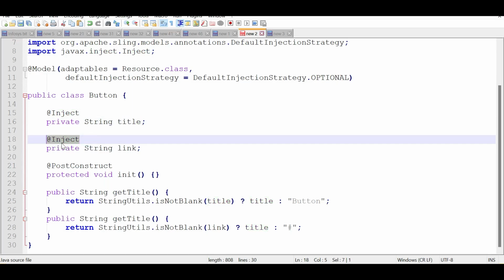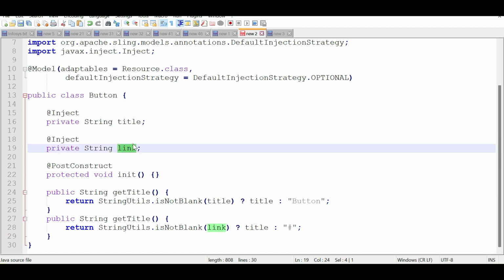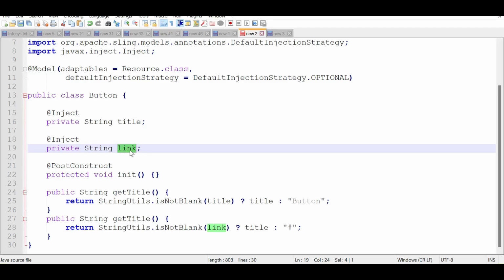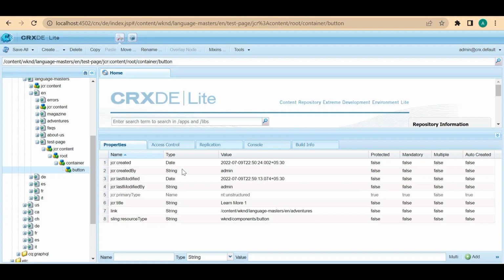And here you also see another inject annotation, and it will see what the variable name is. It is link. So it will try to find that particular property name in this particular resource. Okay, it will try to find that name link, see what the value is, and take this value and inject it here. Inject is nothing but it will just assign this value like this.